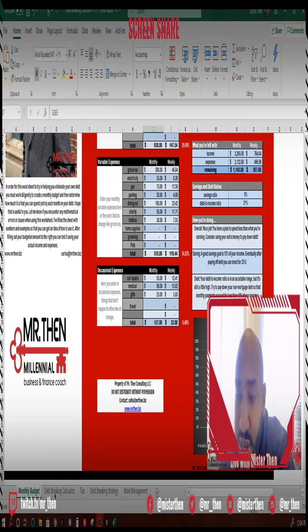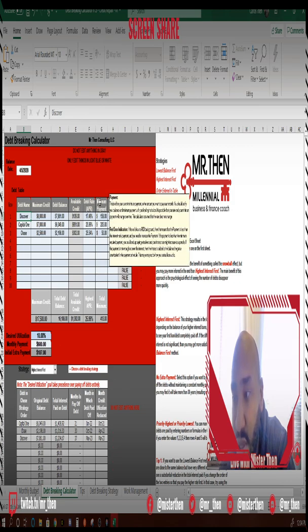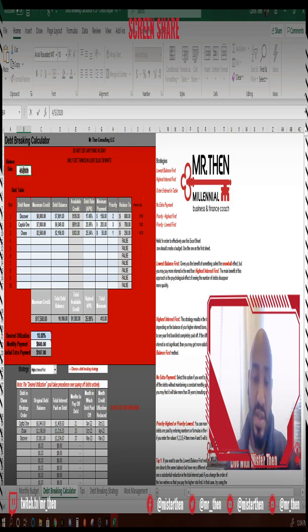If you move over to the next sheet, it gives you what's called the debt breaking calculator. What it does is it allows you to put your debt name. It has a bunch of instructions if you're confused about anything, so that it lets you know what each particular section of this particular Excel sheet means. You would put in your maximum credit, the debt balance. It tells you how much automatically is left as far as available credit. Here you would be able to change the date. So let's say, for example, you put in 5/25/2020.